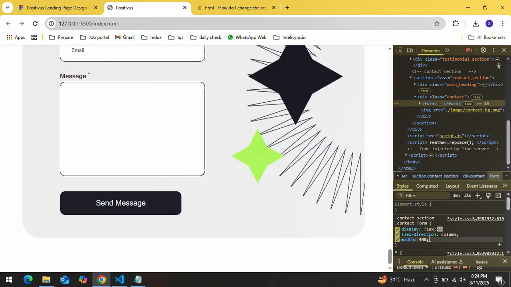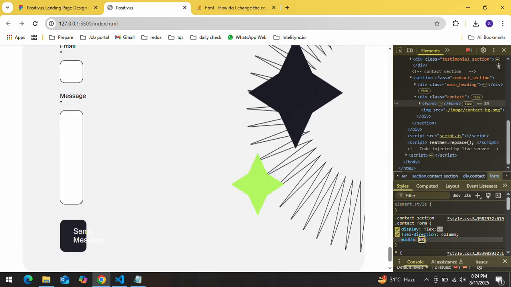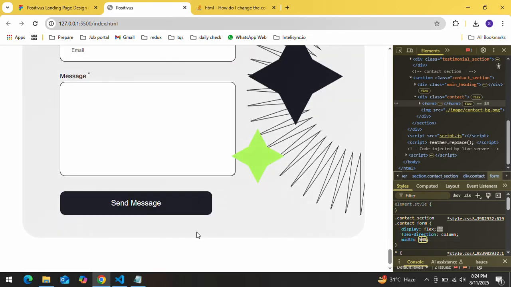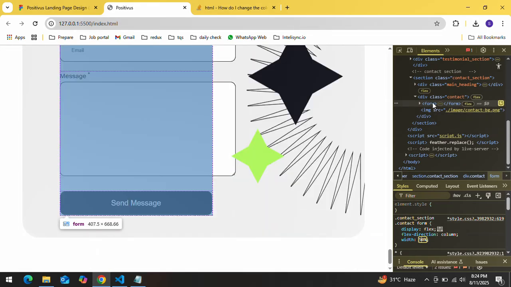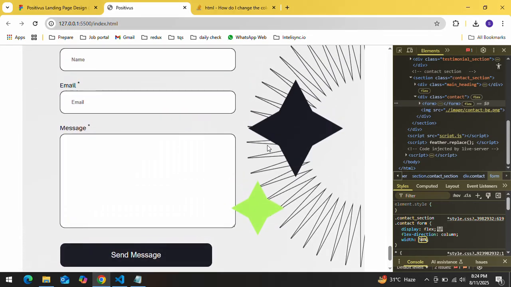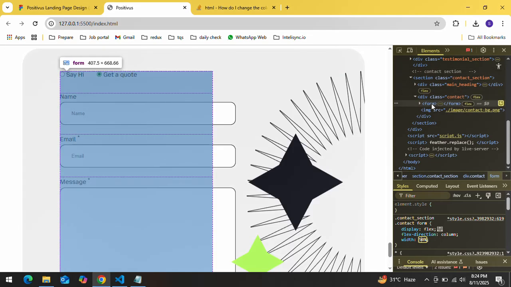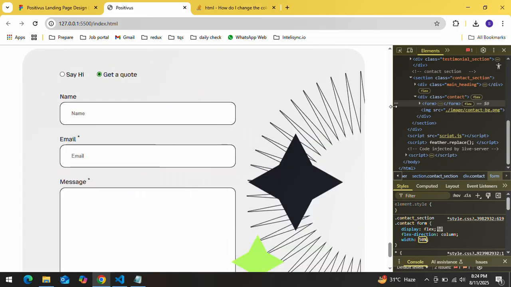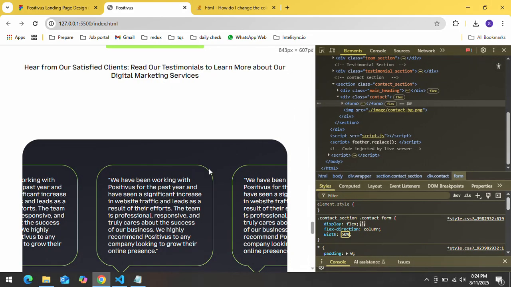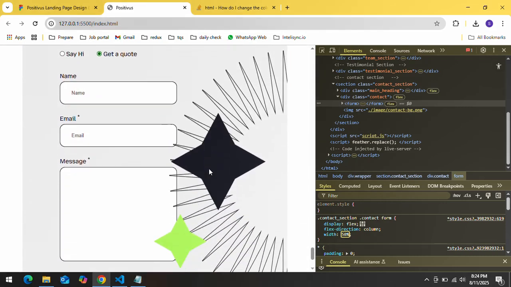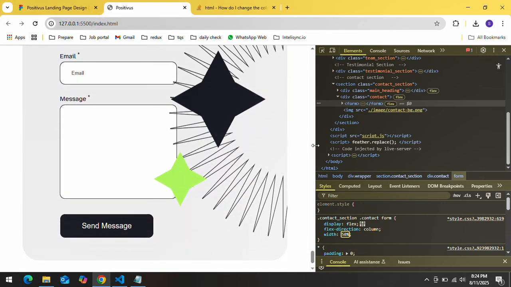So instead of 40, let's try 50, but still the button is not properly aligned. The button is aligned according to the form, not according to the... Okay, let me do one thing. If I do here, it is overlapping like this. Though it looks good, but yeah.